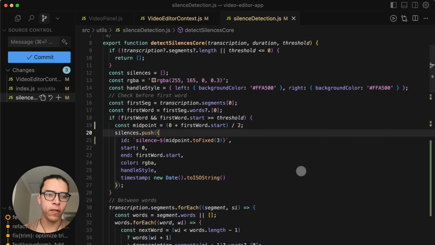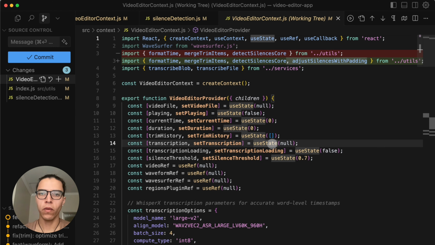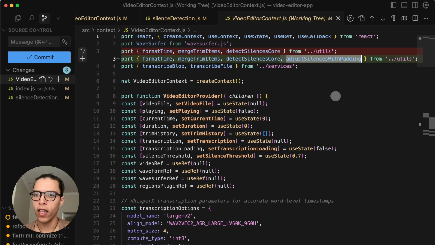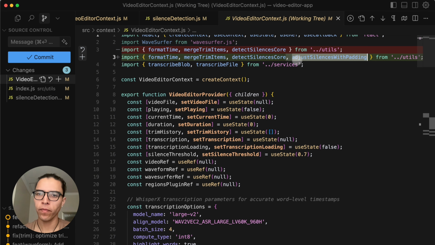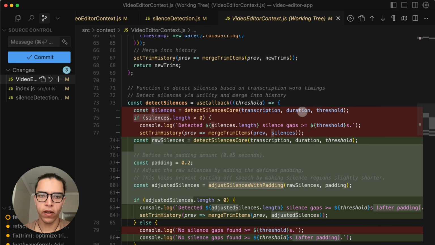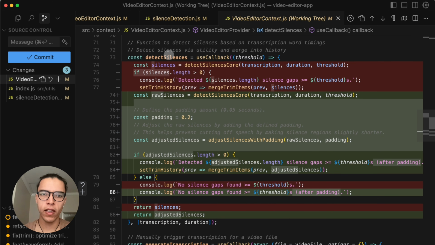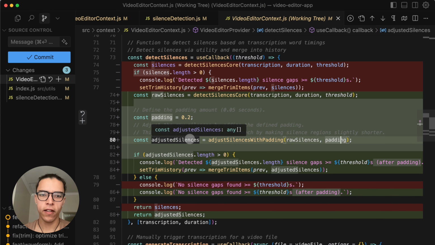And so with that prompt, it made all of these changes. So we can see in this video editor context, we're now importing this new function called adjust silences with padding. It's being imported from that utility file. And let's see how it's being used in the video editor context. All right, so we've updated this detect silences callback function in the video editor context to include a padding of 0.2 seconds. And then it uses that padding along with the raw silences that we had gotten from this detect silences core function, and we adjust the silences.